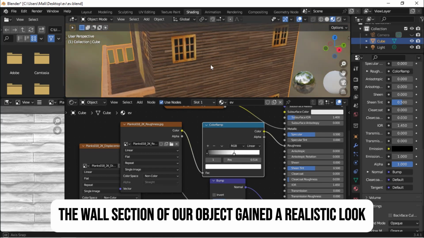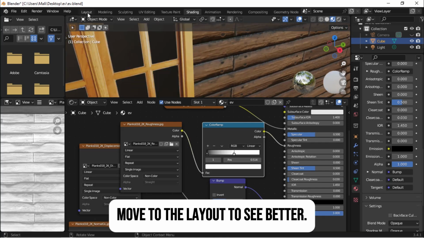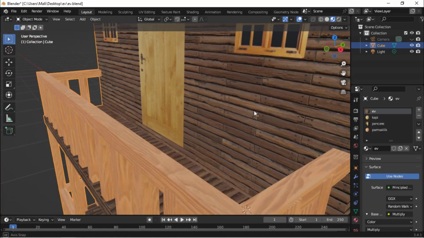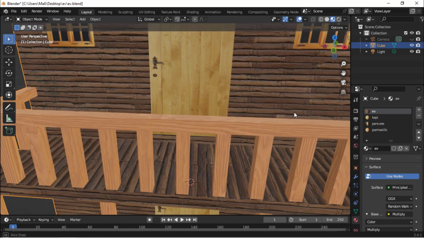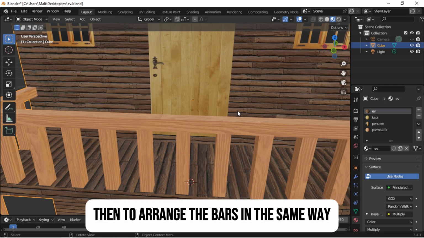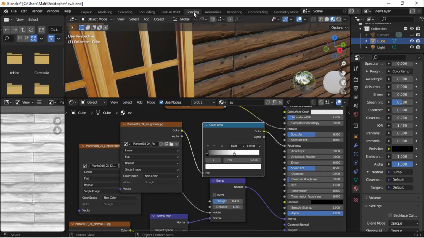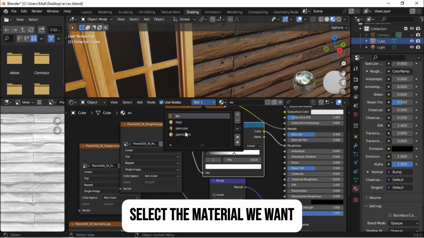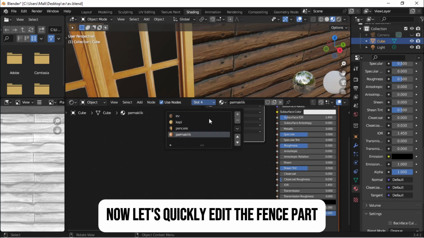Now the wall section of our object gained a realistic look. Move to the layout to see better. As you can see, we got a more realistic look. Then to arrange the bars in the same way, we go to the shading part. From the slat part here, select the material we want. We can continue. Now let's quickly edit the fence part.